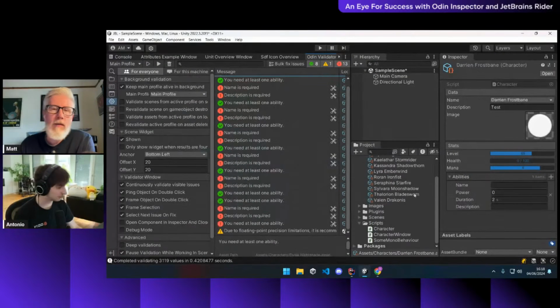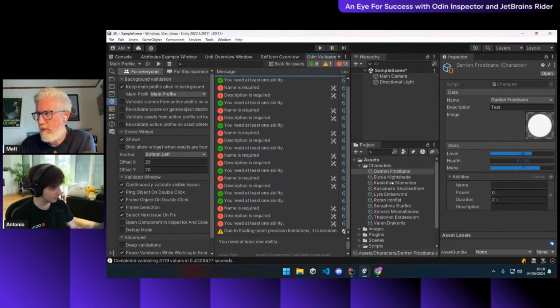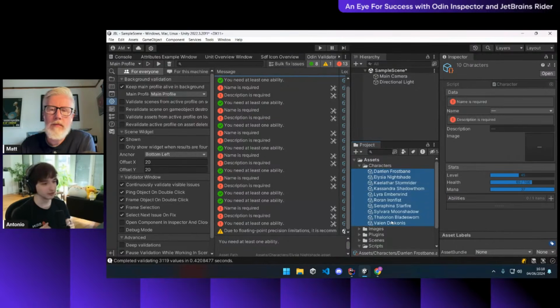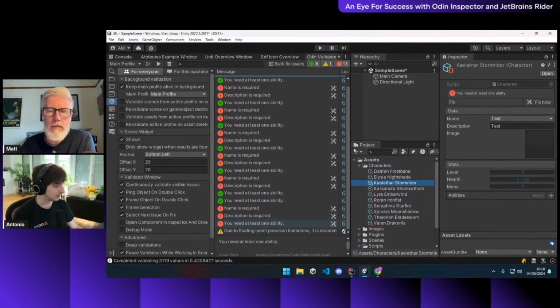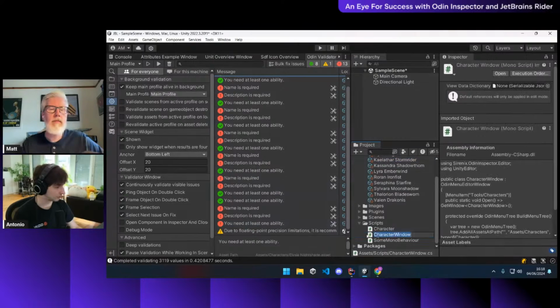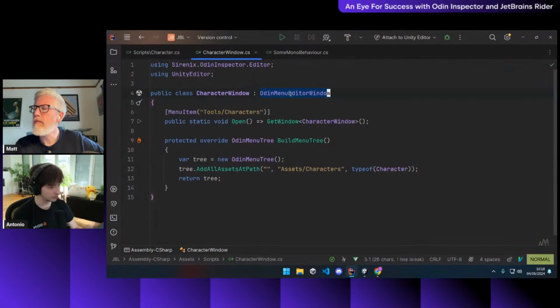Another cool thing that might be worth showing is for the Odin Inspector. Let's say you have all these characters, right, and then you have a designer, and you want him to be able to change all the data and components of the character without having to go into the project view and hunting everything down. So you want to provide a nice window that you can just open and have everything in a compact form factor. And to do that, you can just simply create a new Odin menu editor window.